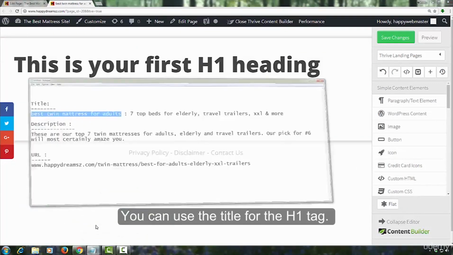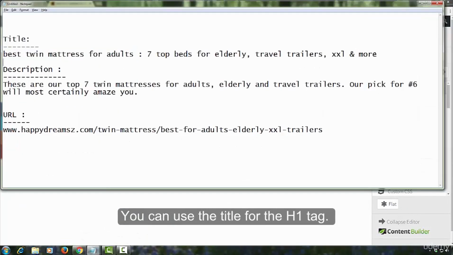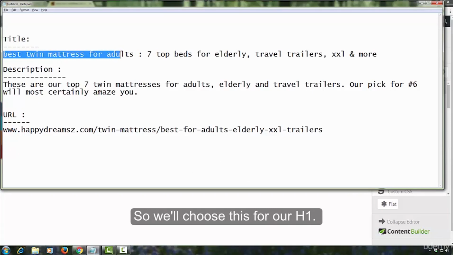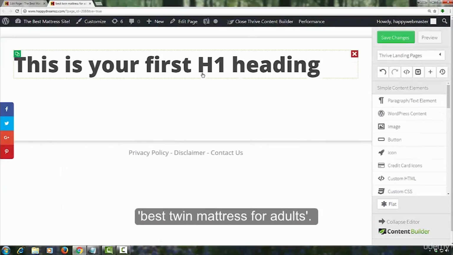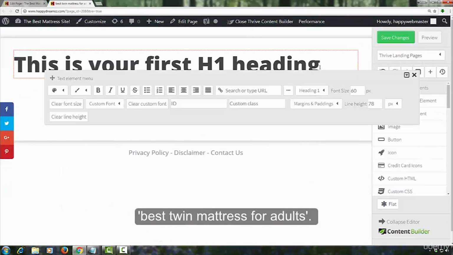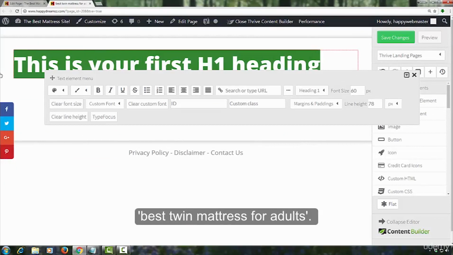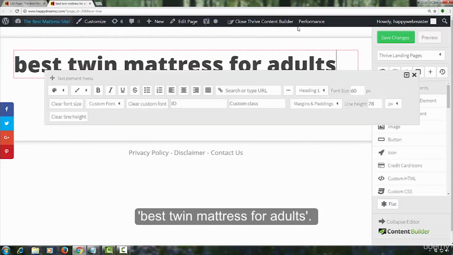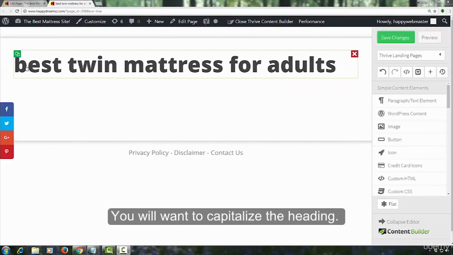You can use the title for the H1 tag, but this will probably be too long, so we'll choose this for our H1, Best Twin Mattress for Adults. You will want to capitalize the heading.